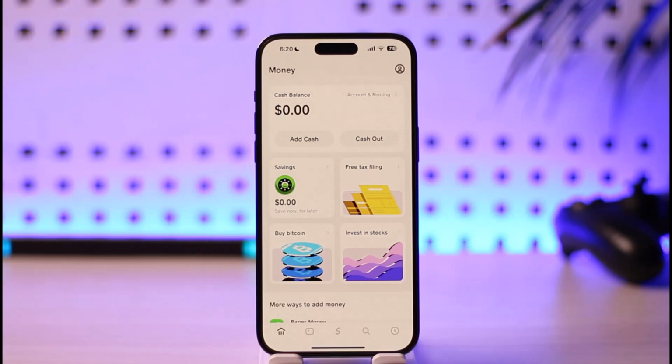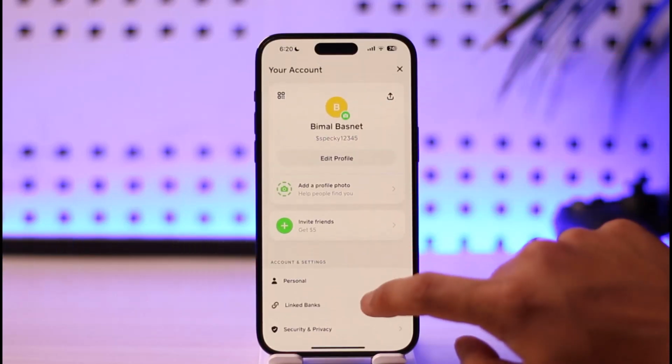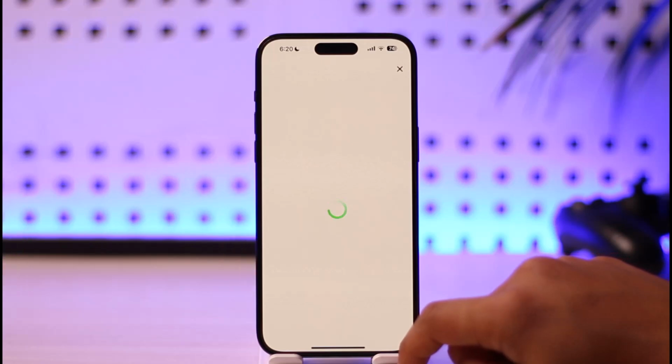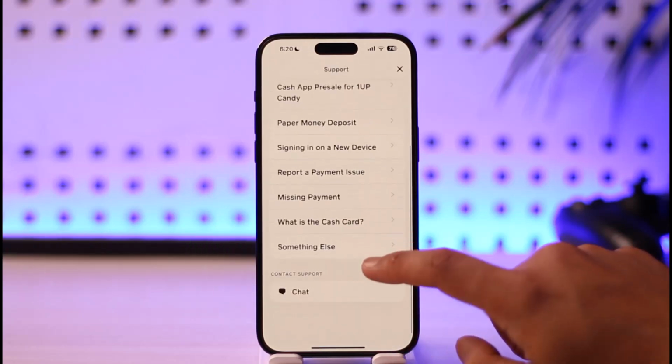But if you're 100% sure that the person you're trying to send money to is not a spam account, you can just try to contact Cash App support to help solve the problem. For that, tap the profile from the top right, then scroll, look for the option called support here, and tap on it.